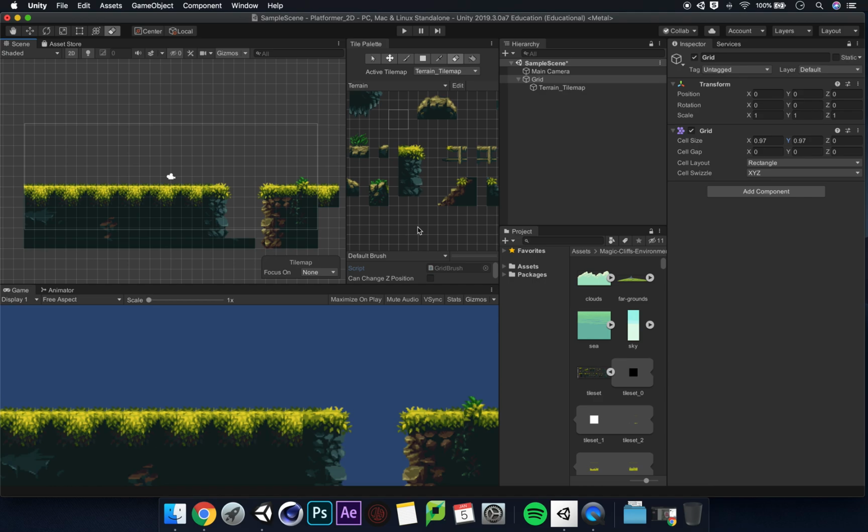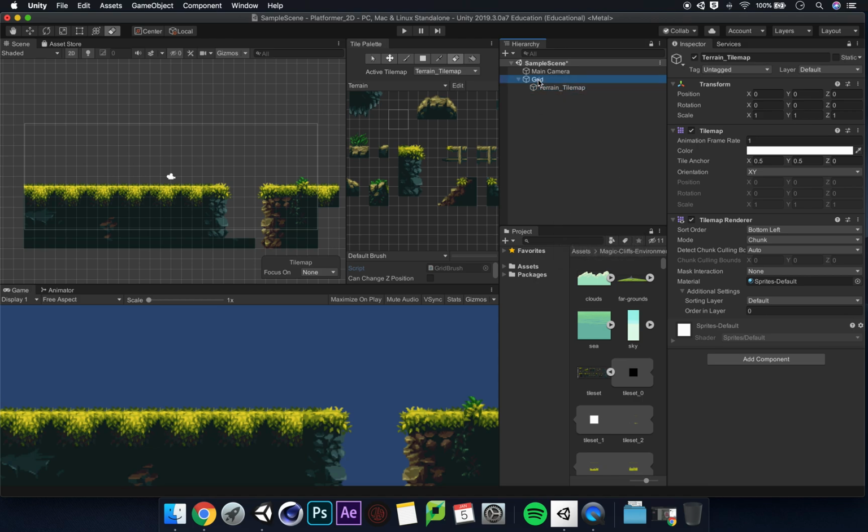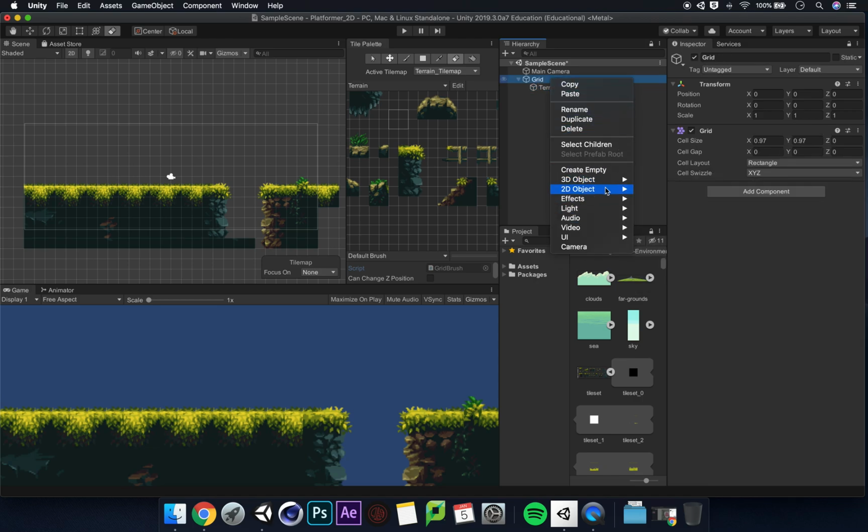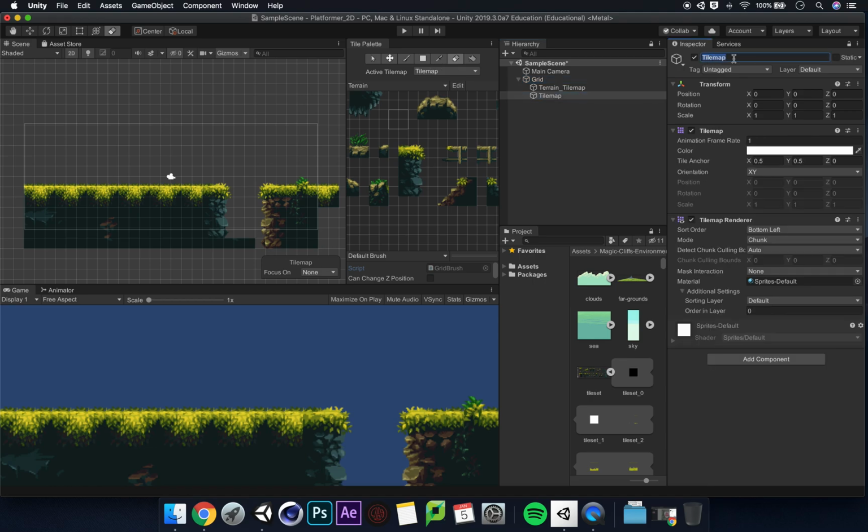So if I wanted to create a background, what I'm going to quickly do before I run out of time is click on grid, right click and go 2D object and tile map, and that will put another tile map under my terrain underscore tile map. I'm going to quickly name this sky, or you can name it background. I just think that may be more appropriate. Background tile map.